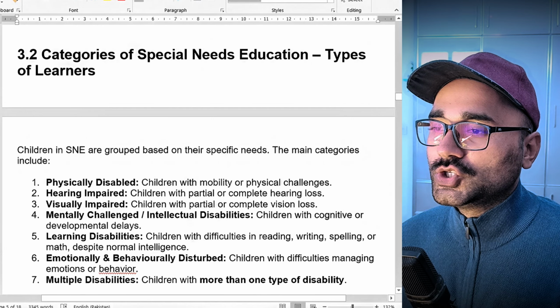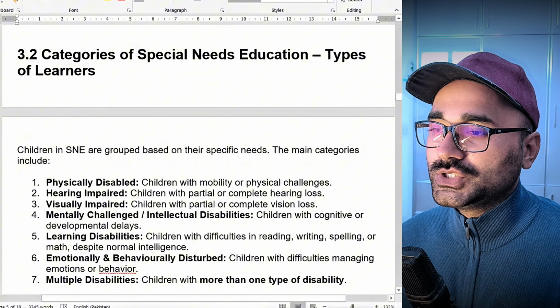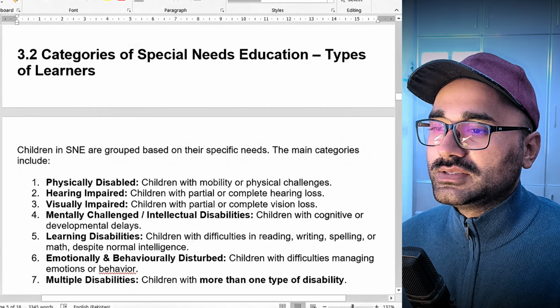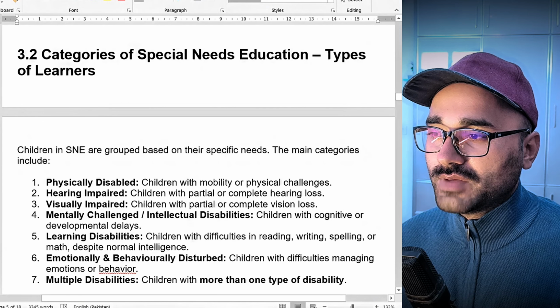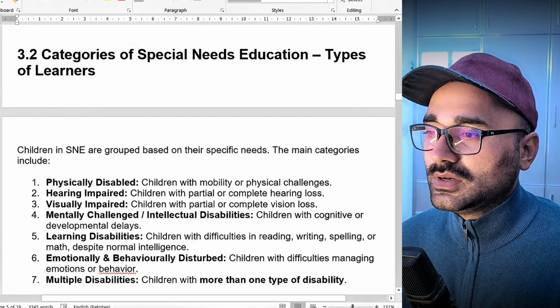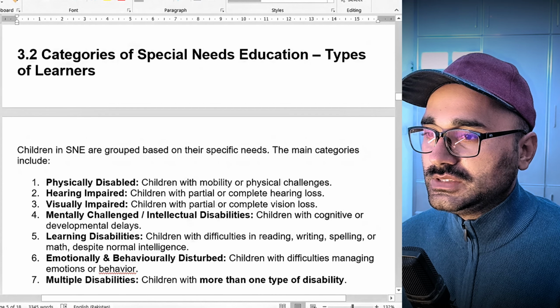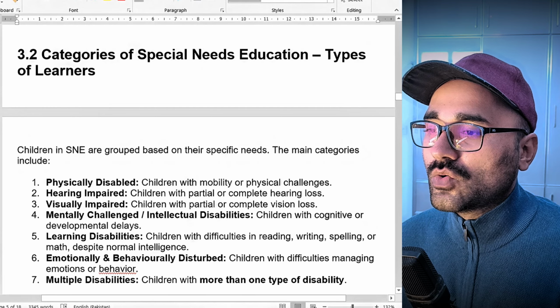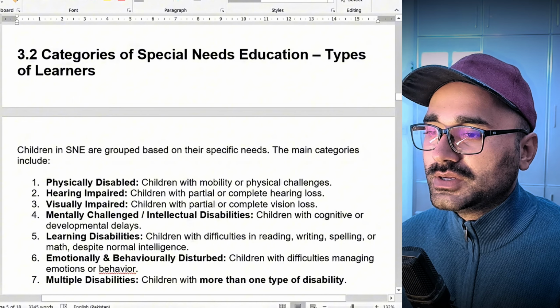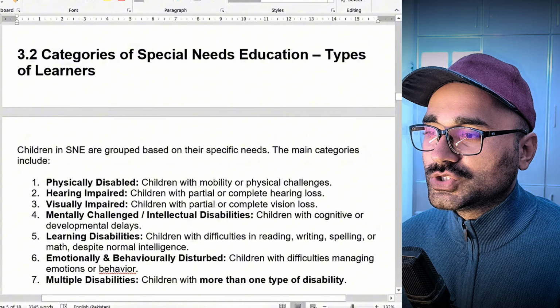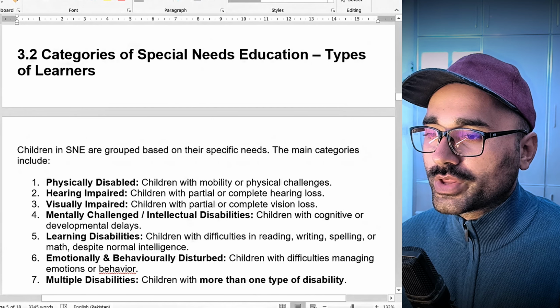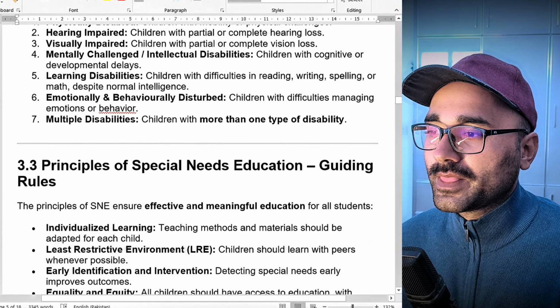visually impaired, children with partial or complete vision loss; mentally challenged, intellectual disabilities, children with cognitive or developmental delays; learning disabilities, children with difficulties in reading, writing, spelling, or math despite normal intelligence; emotionally or behaviorally disturbed, children with difficulties managing emotions or behavior; multiple disabilities, children with more than one type of disability.